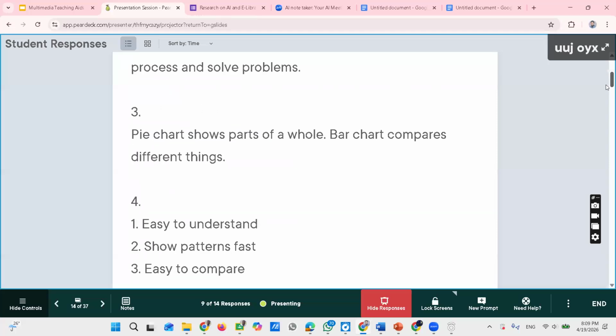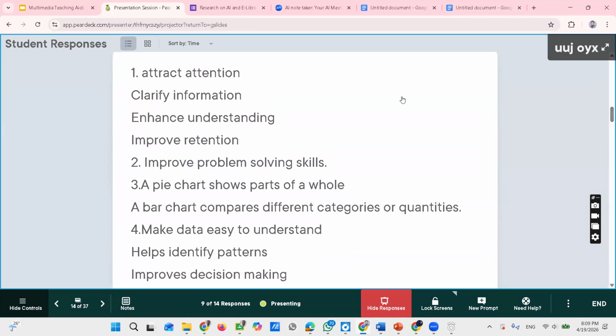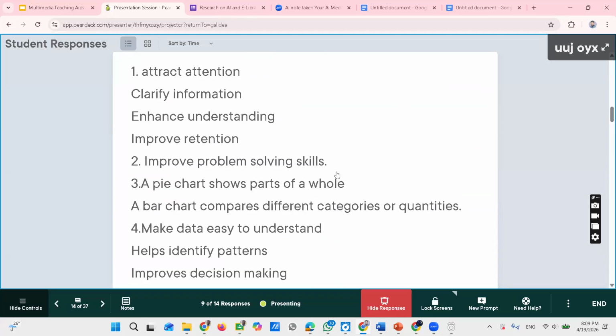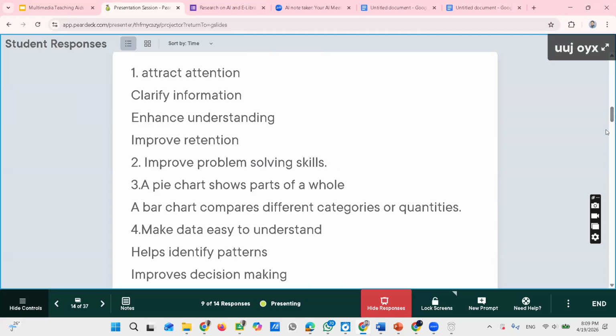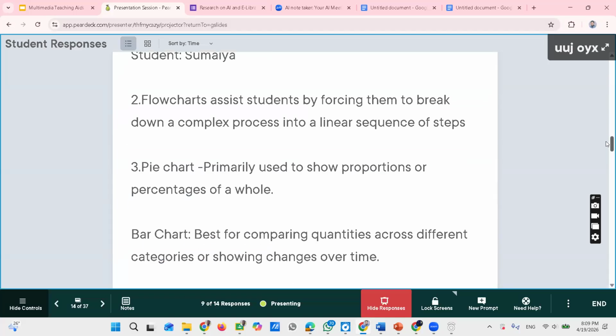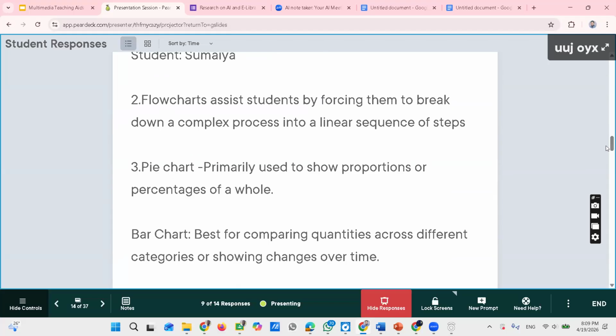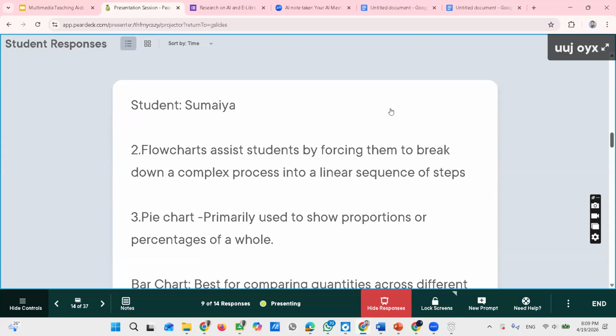Please put your name when you write down the answers. Improve the problem solving skill, not a complete answer. I think now you can get an idea of the answer for this one. That's another one, Soumya's. Yes, Soumya.